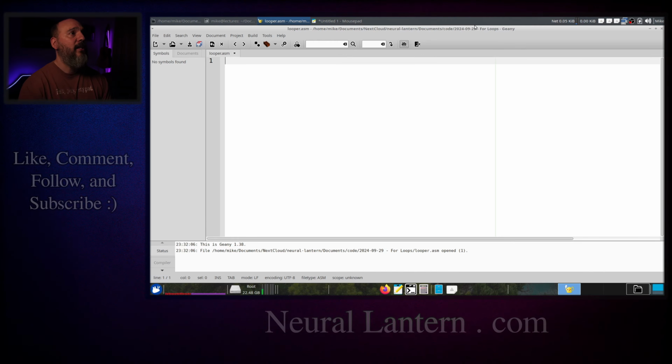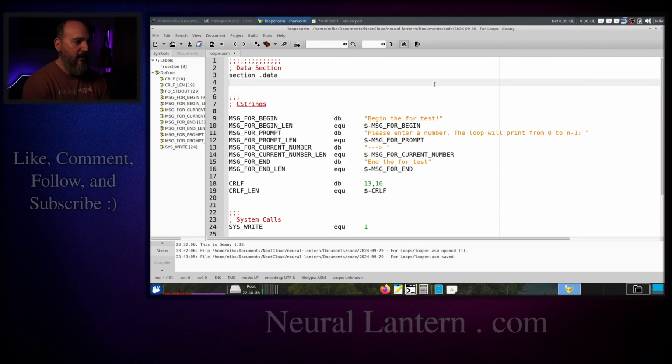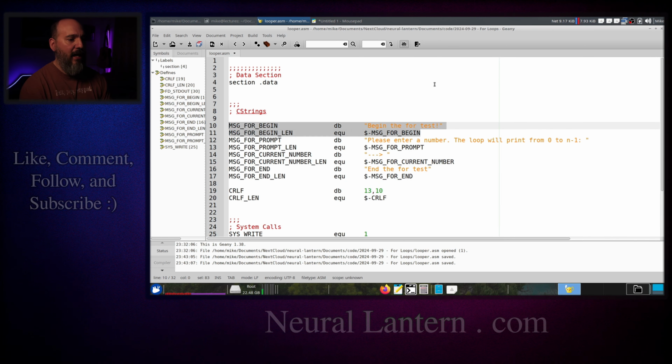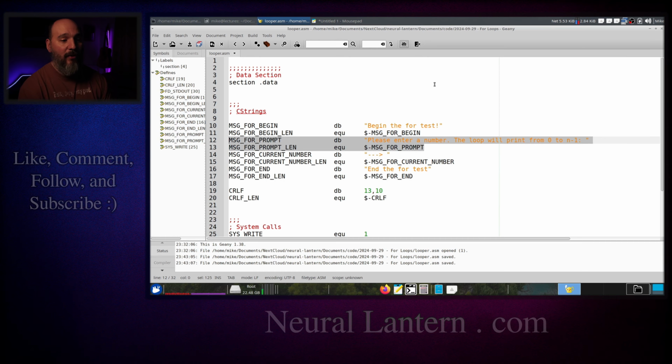So first off, I'm going to copy paste the data section of my assembly program. The first thing to note is we have a bunch of C strings here. We're basically going to be telling the user, hey, we're going to begin the for test. Maybe I should have capitalized for. I'll leave it. And then we're going to prompt the user for a number. We're going to say, please enter a number.